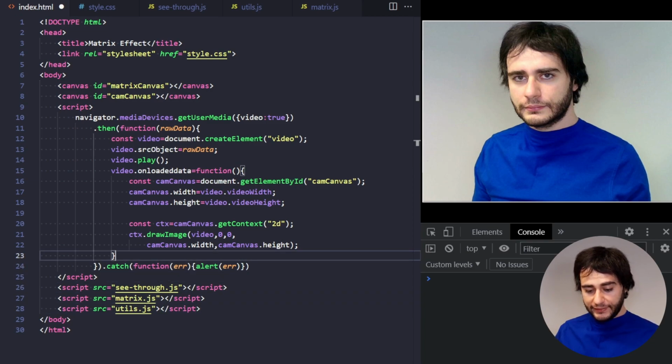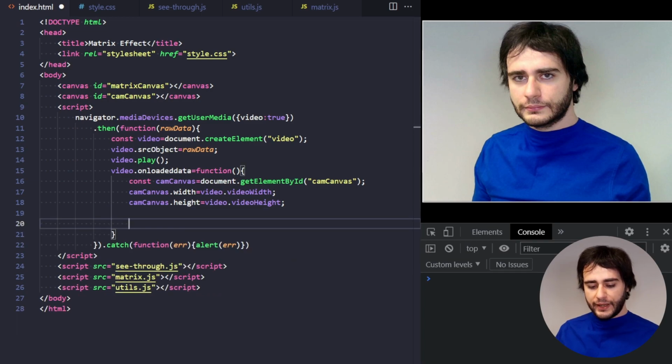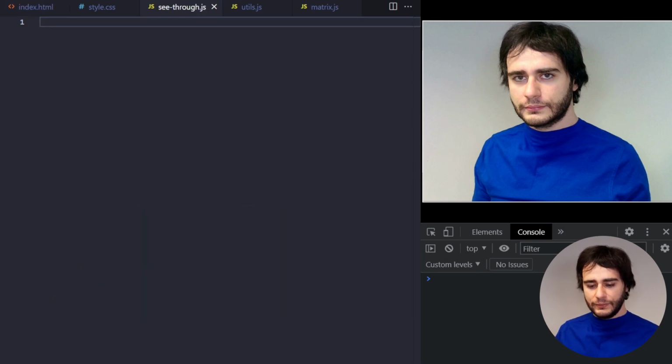Now, we don't need this debugging code from here anymore, really. But what I'm going to do now is initialize our see-through effect on the camera canvas and with the video object. So this see-through effect doesn't exist yet. We need to define it next, but that's all that we need to do here in the index.html file. So let me now go to the see-through.js and start writing our see-through effect here.